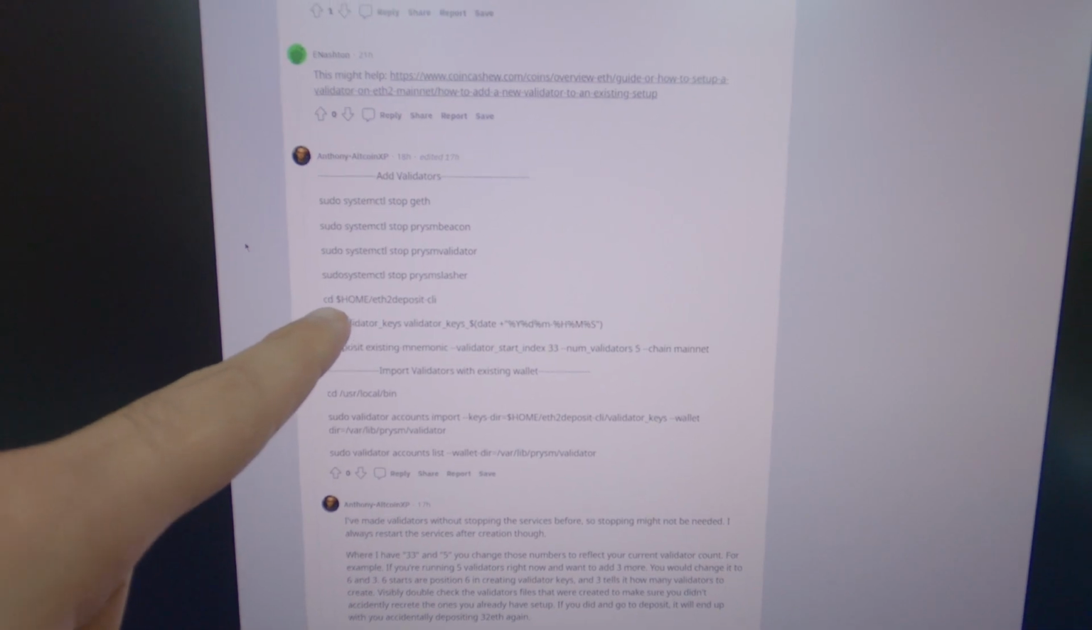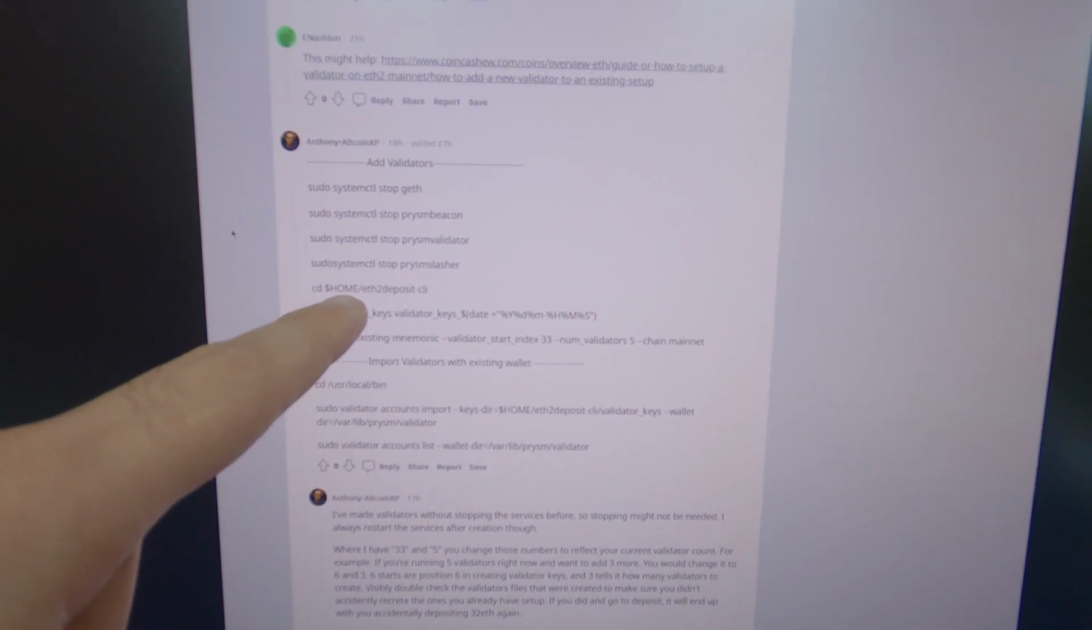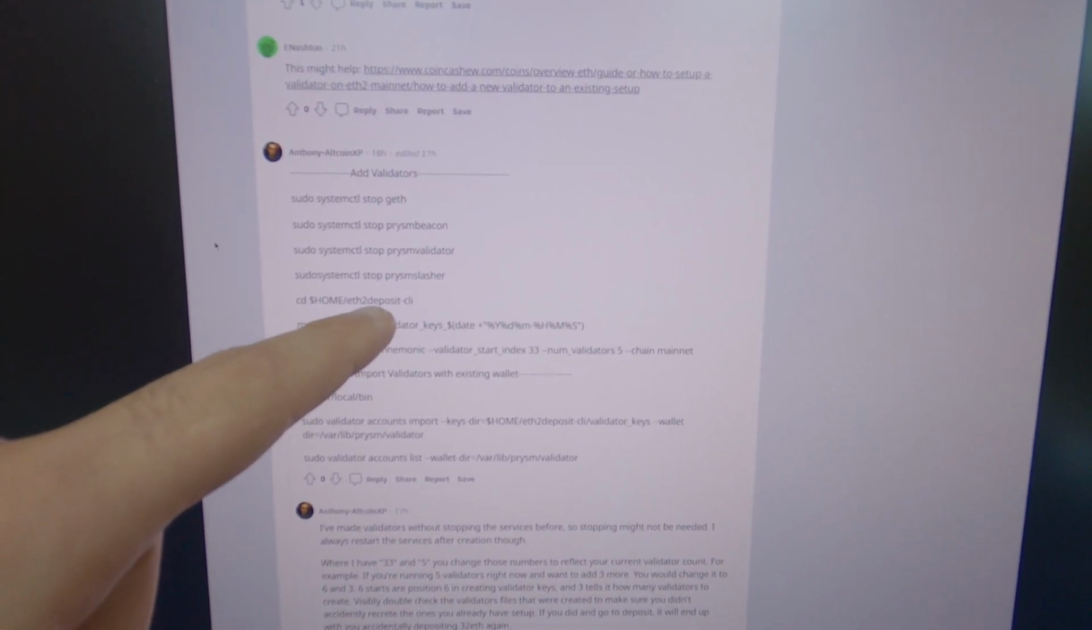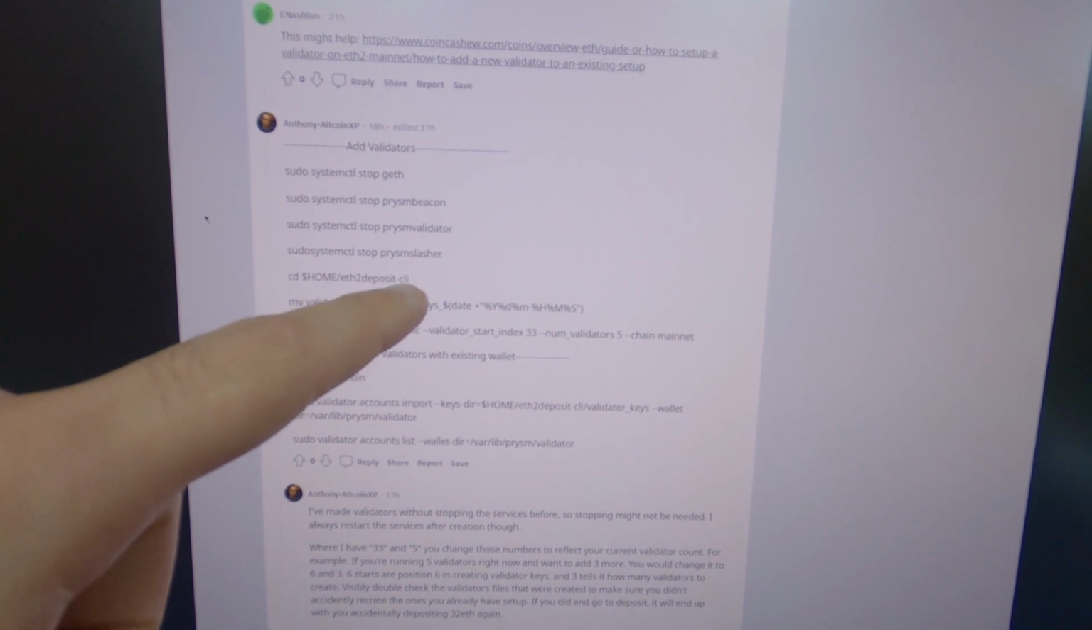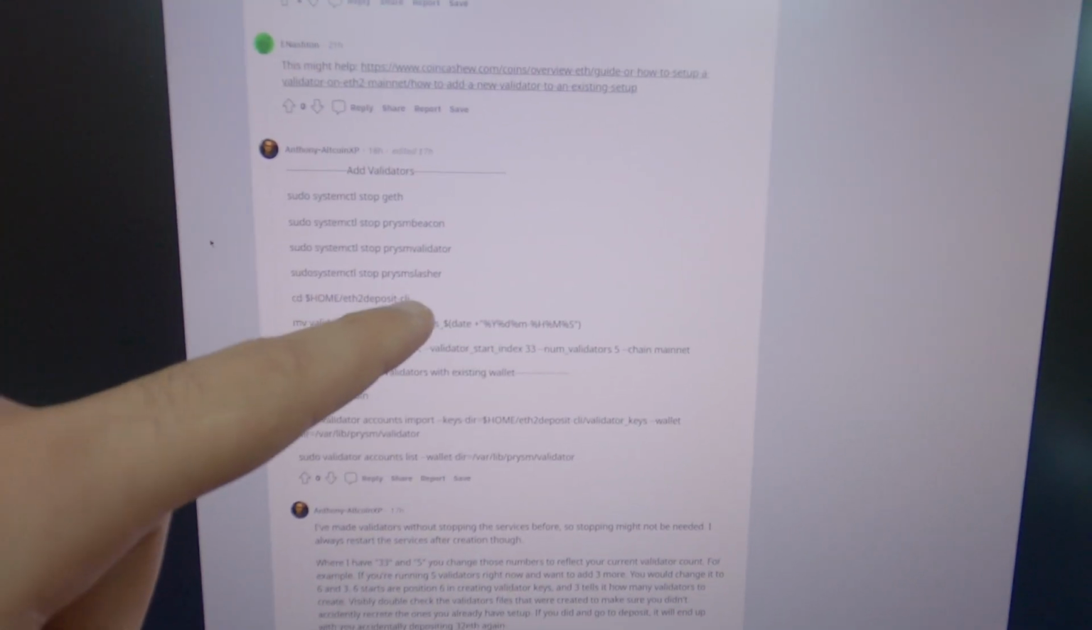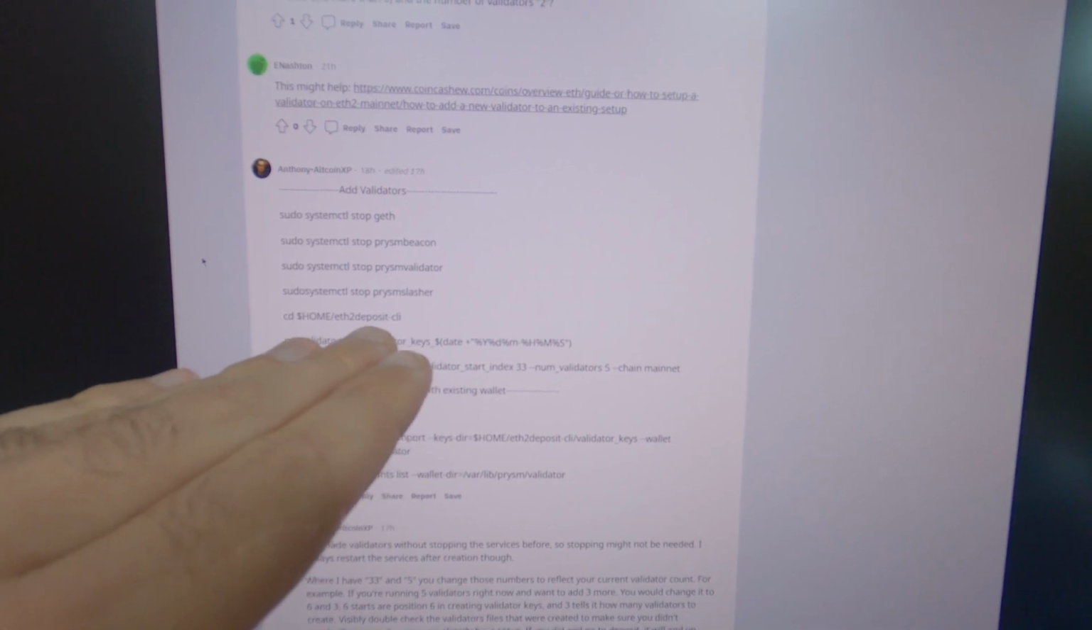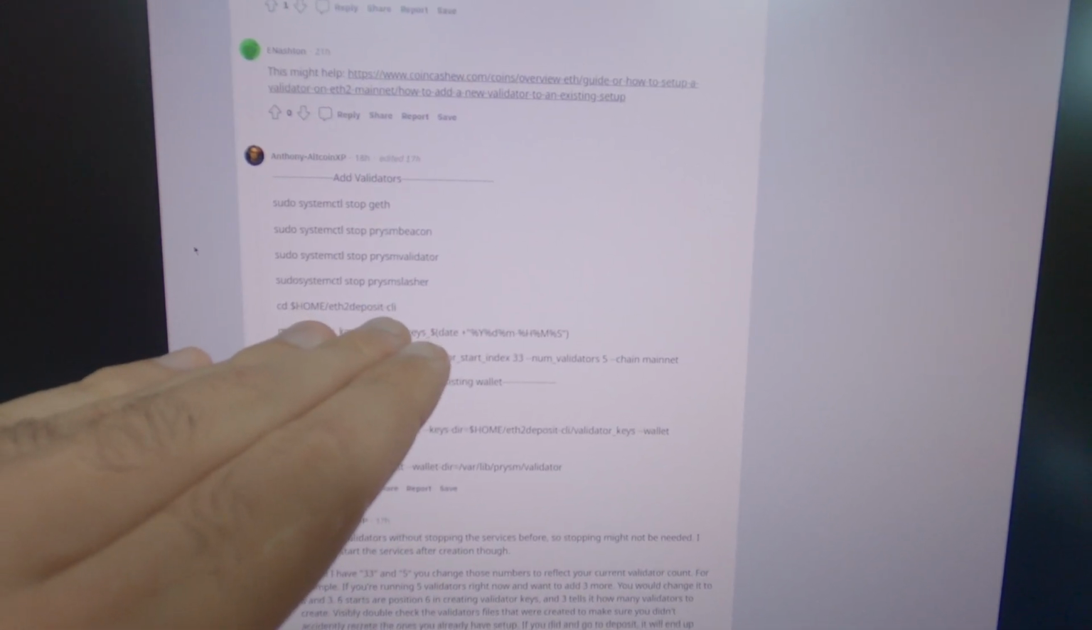So next, you're going to cd, change directory, to the home directory, then to the eth2 deposit CLI. That's just the interface or the program that you're working with.